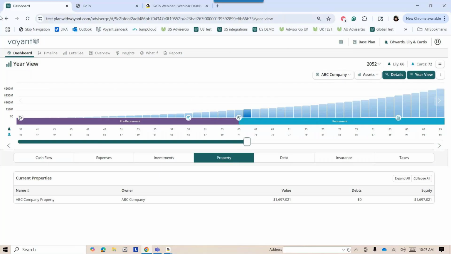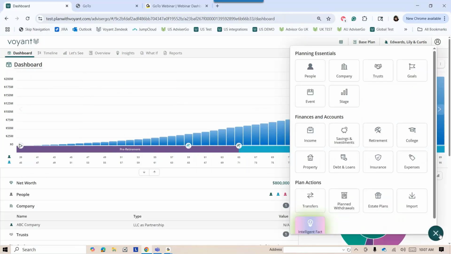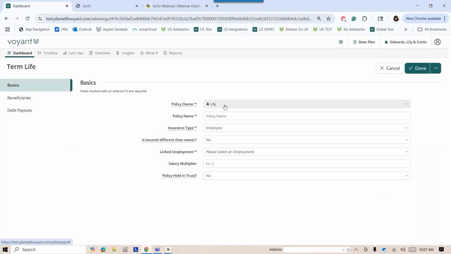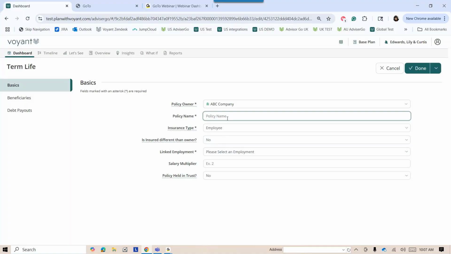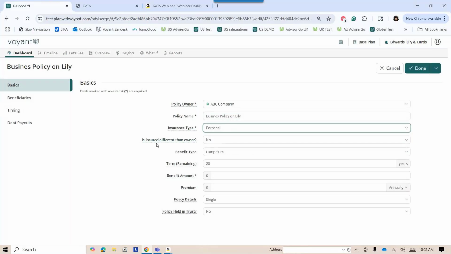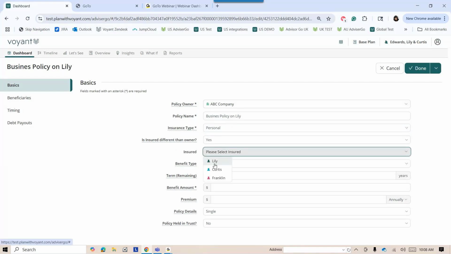All right, another thing that a company can own is an insurance policy. So if you go into insurance, let's say, for example, the business owns a policy on Lily. So let's give this a name, business policy on Lily. This is a personal policy. The insured is different than the owner. That is yes, and the company owns the policy on Lily.